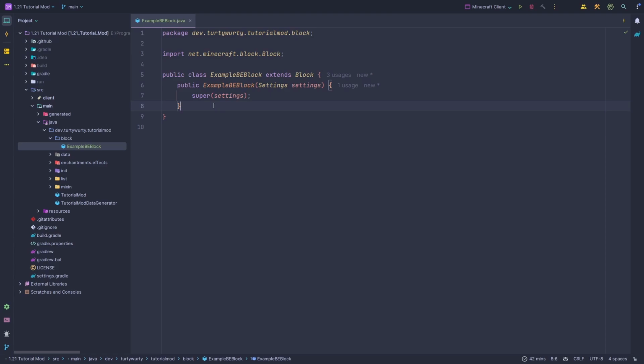So we can now do anything we want with this block. Maybe we want to do something when you right click it. Maybe you want to do something when it's destroyed. Maybe you want to do something when it's placed. Maybe you want to have specific rules for where it can be placed. You can do all of that inside of this block class.